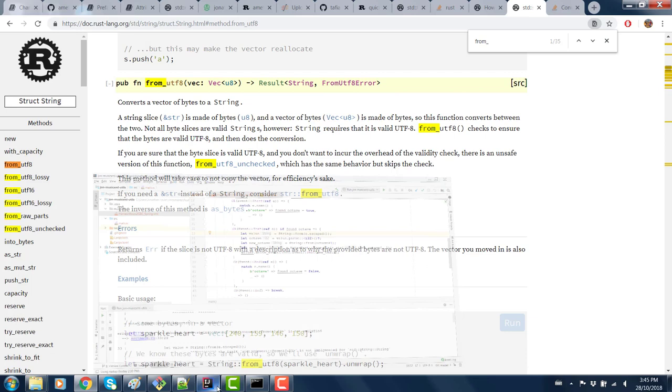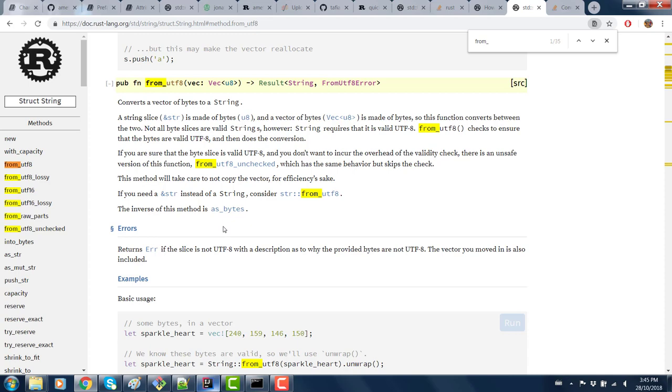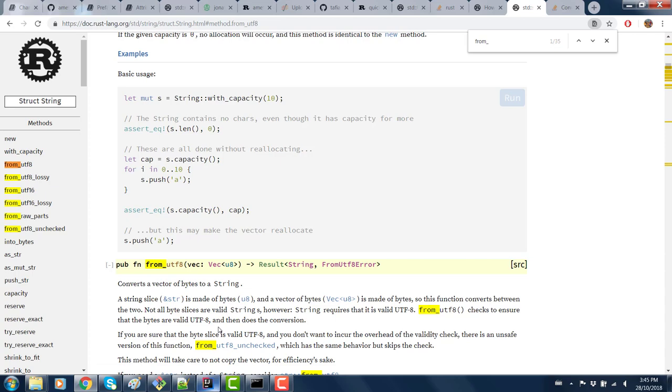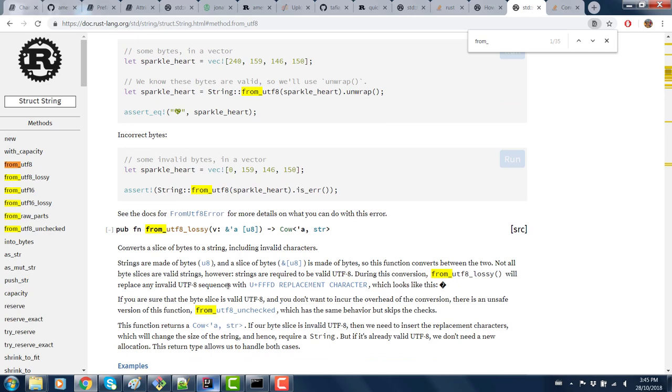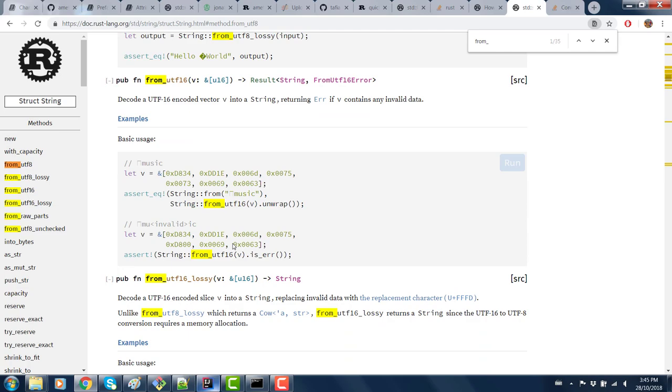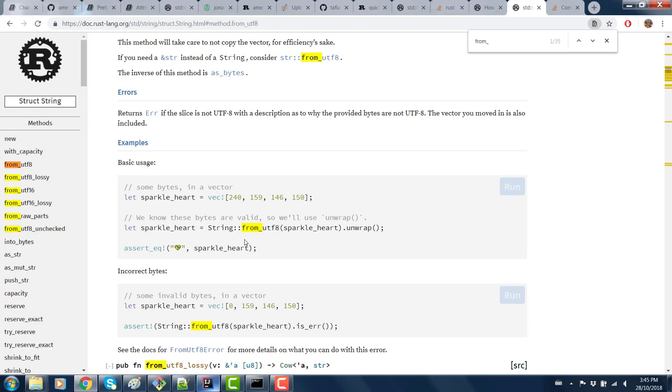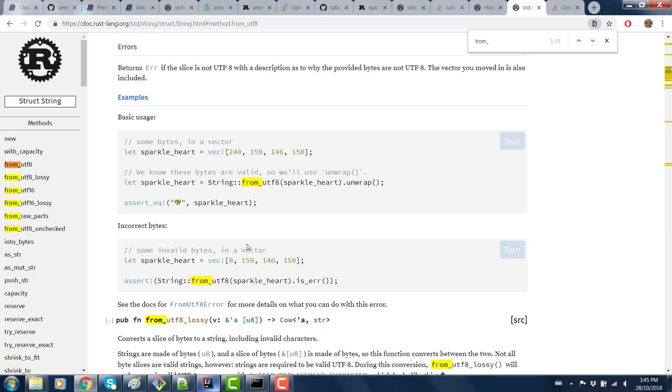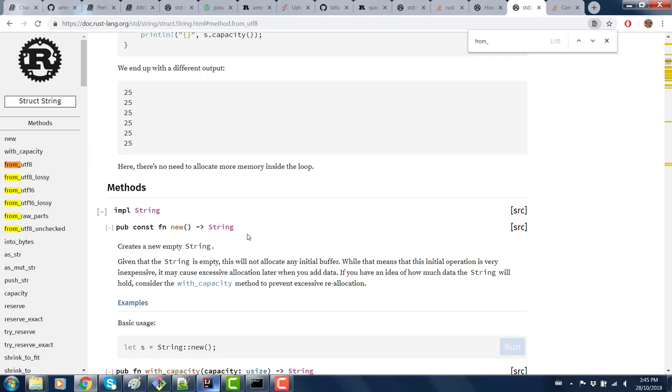Wait, this takes a vector? Not a slice? Why would it not take a slice? Why would it actually take a vector? Oh, no, wait. If you take a vector, it's fine. But the rest of these are taking slices, it's just kind of weird. This kind of surprises me, I guess. But yeah, a reference to a vector would be kind of pointless. Okay. Sounds good to me. Let's just do that then.